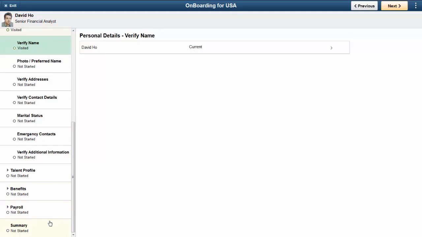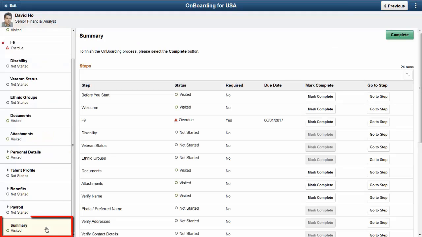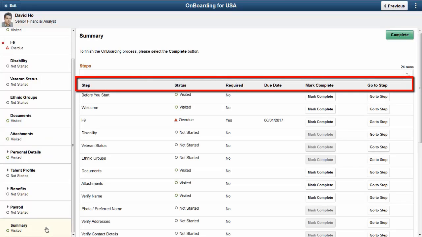The last step of the onboarding process is a summary step. The summary page provides an employee with a consolidated view of the steps found within the activity guide. An employee can see the status of a step with its completion date, identify which steps are required and when, mark a step complete, and also go back to any given step should the person need to make any final changes.